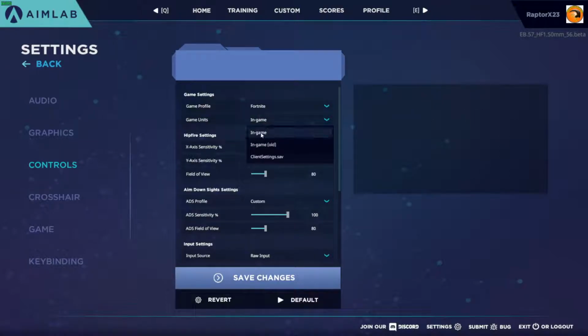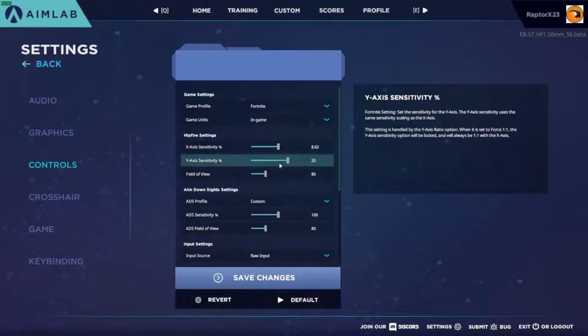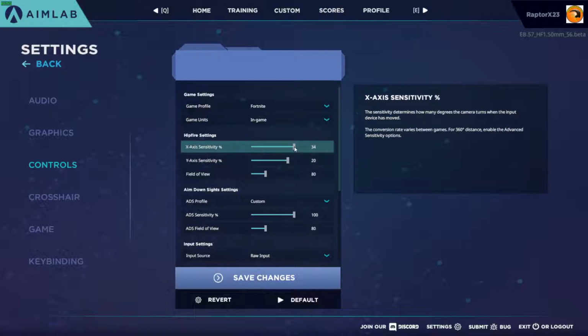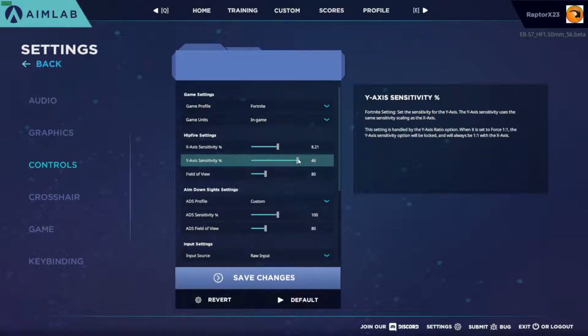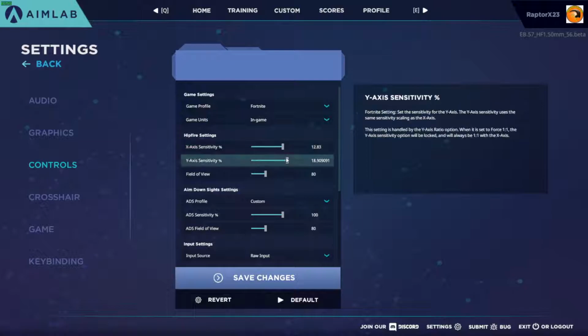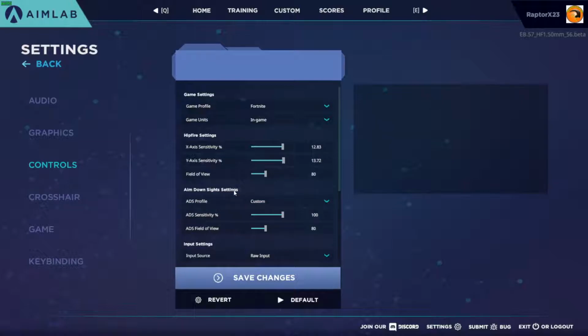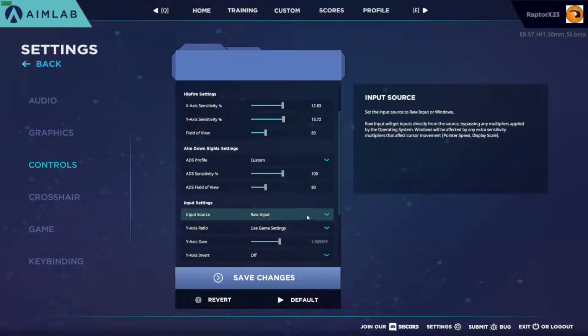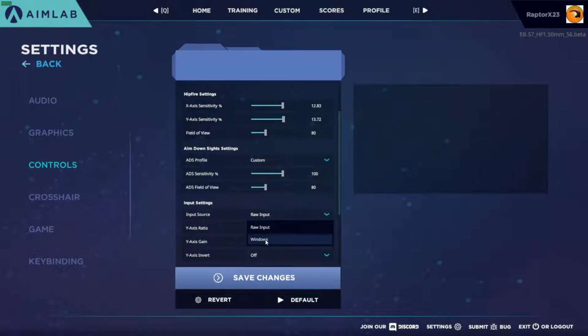Now the other option is to use the in-game settings. To do that, you'll just set it to in-game. Then you can click and drag here and change your X-axis sensitivity or your Y-axis sensitivity. They are independent of each other. So those are your hip fire settings. Then you've got your aim down sights settings. Then you've got your input settings. You're allowed to use either raw input or Windows input, which is after it's gone through any different Windows settings.